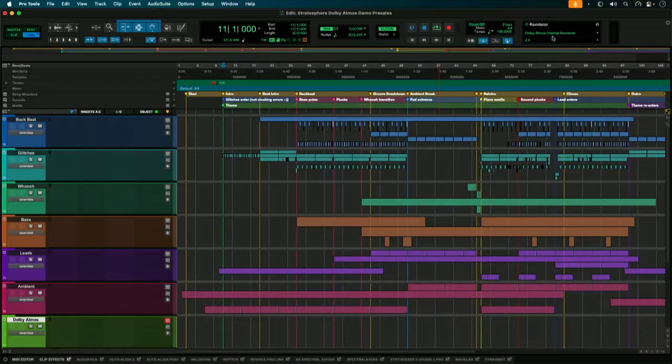Now what's new is you've got this second line here, which is telling us that we're using the Dolby Atmos internal renderer. Normally, to switch between the internal renderer and the external renderer, we had to either go into the renderer window or into the I/O setup to switch back and forth. Now, you can just click on this little reveal triangle, and it basically gives you a menu of things.